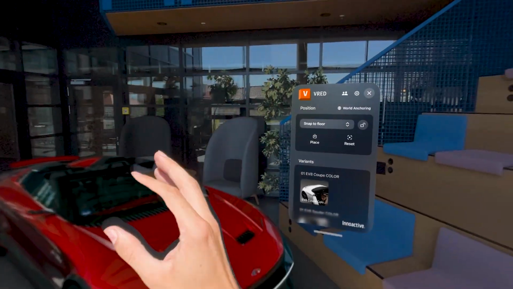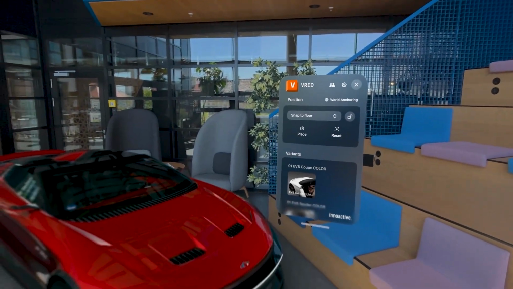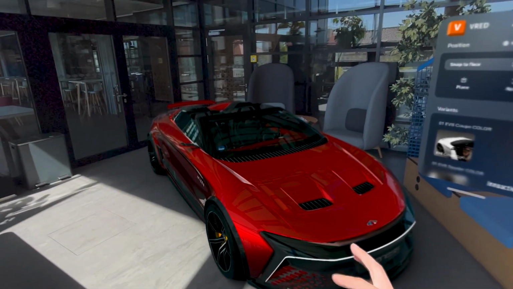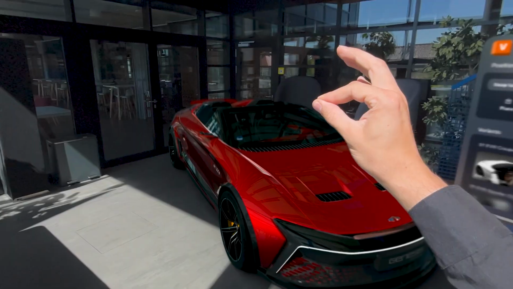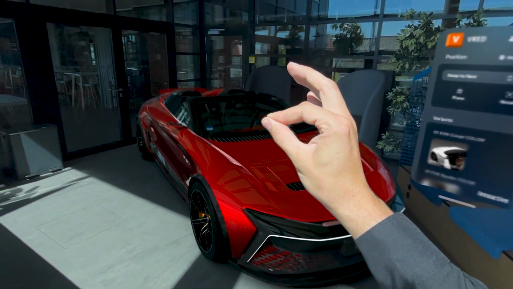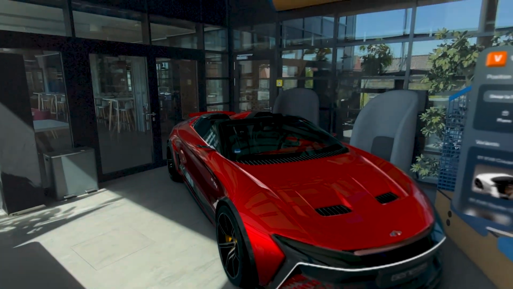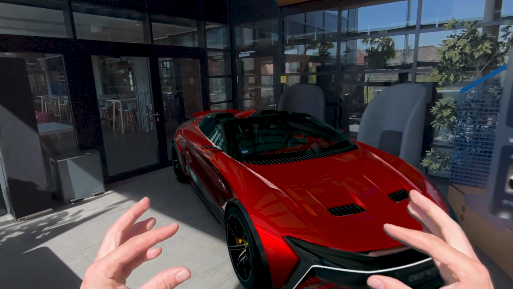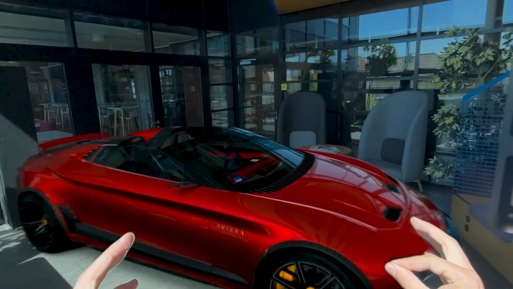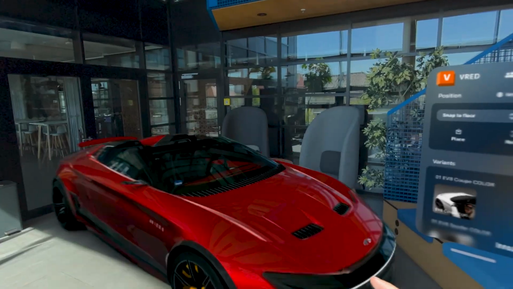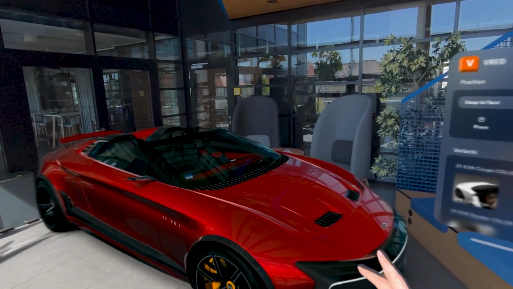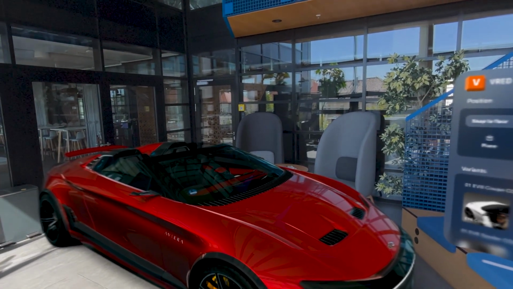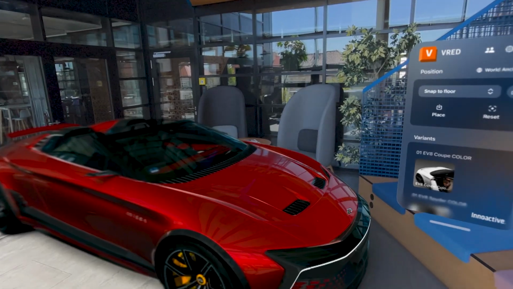Right now, you can see that we are in snap to floor positioning mode. So if we tap our fingers, move it up, you will see that at some point it snaps to the floor. That means that it's actually grounded right now on the right level. If we pinch with 2 fingers, you can see the car rotate, and it's rotated around the pivot point of its group. So you need to make sure that the pivot of the car is in the right position.